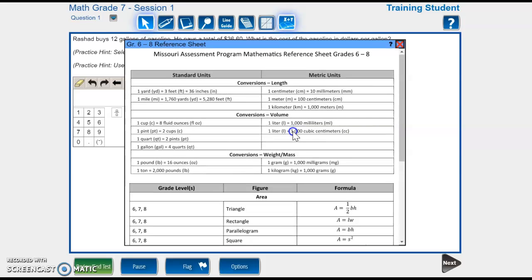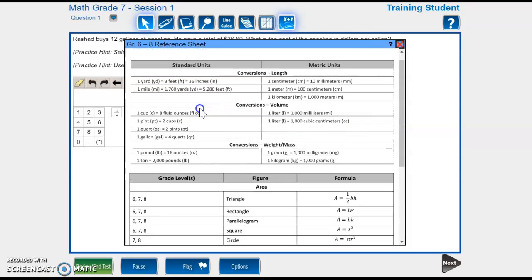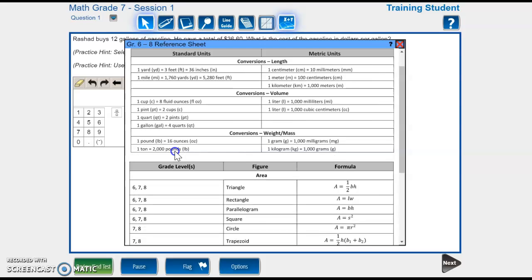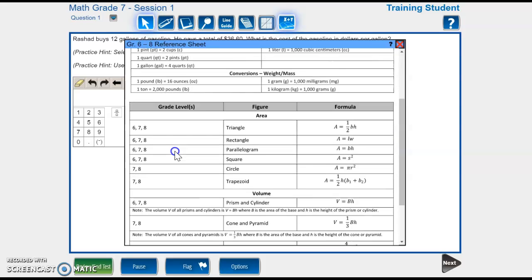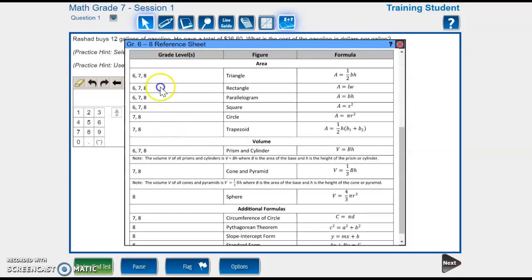This is the same reference sheet that 6th grade through 8th grade will have, so everybody has the exact same one. At the top, we have conversions, so just converting between different units, it helps you do that. And then when you scroll down a little bit, you'll see all these formulas. So you see grade level, figure, and formula. Grade level is super important because it tells you whether or not your grade will be using this or potentially using this on the MAP test.